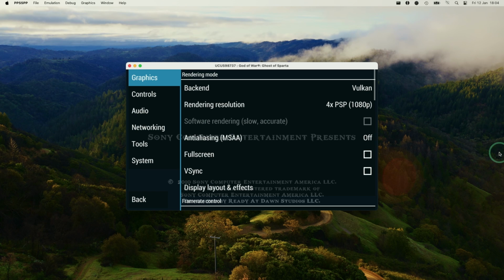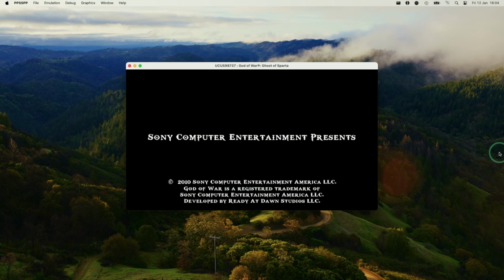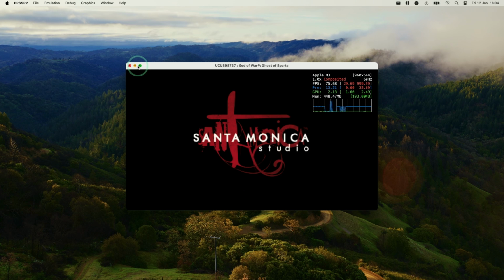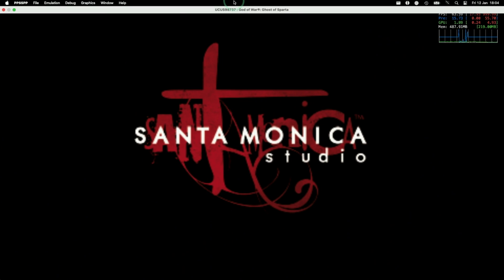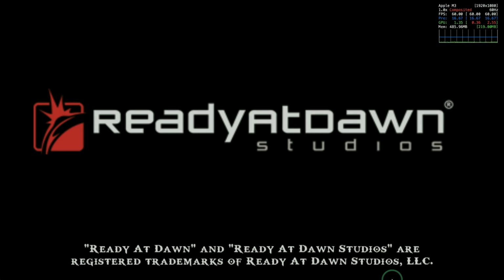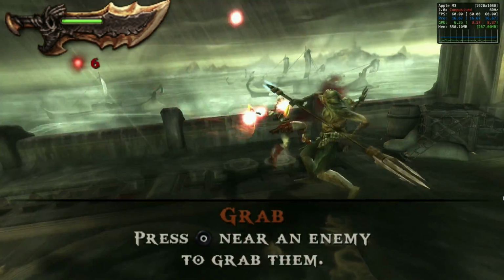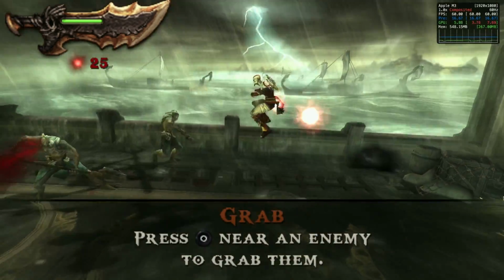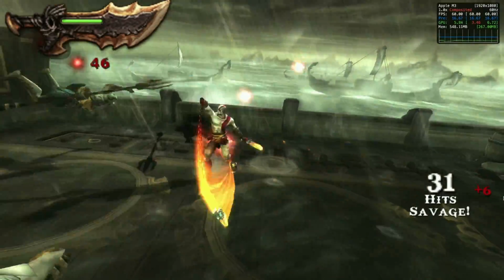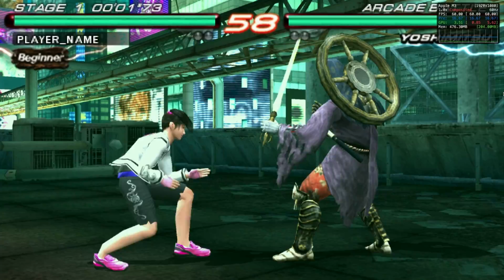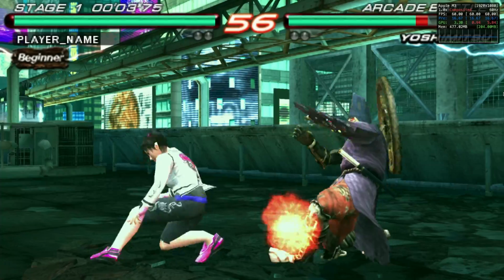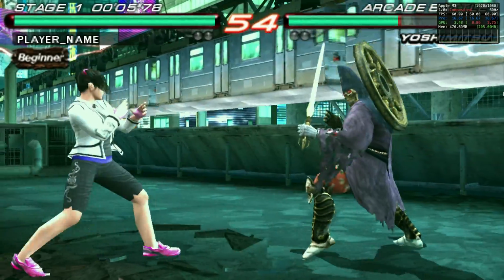So I'm going to come back here, and we're going to continue emulating this game. I'm going to maximize the window, and that's going to give us the correct resolution, and we're going to do a bit of gameplay as well. As you can see, God of War: Ghost of Sparta pretty much works perfectly at 60 frames per second at 4x native resolution. There are other games that you can test too. For example, this is Tekken 6, and it also works pretty much perfectly on PPSSPP on a Mac.